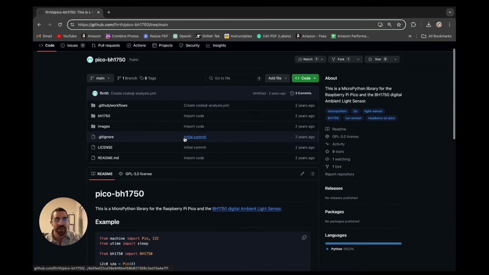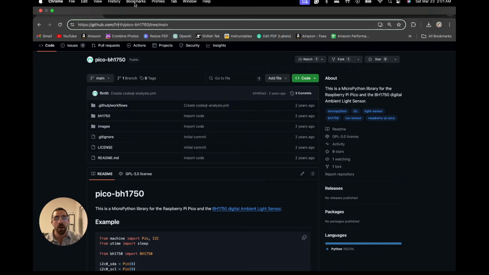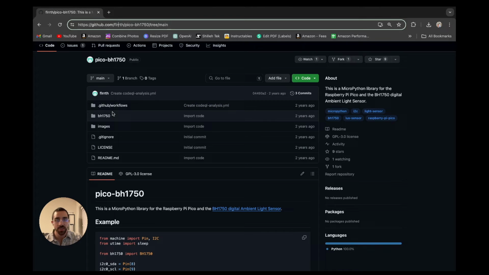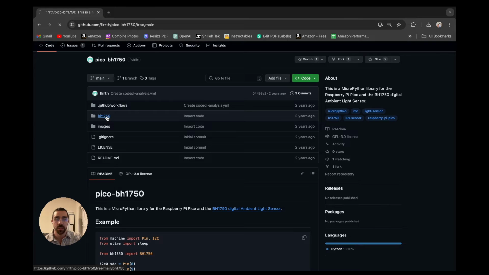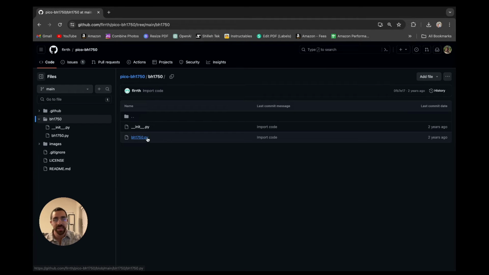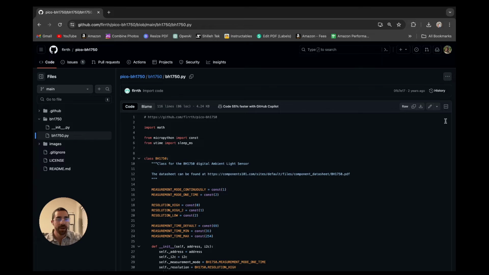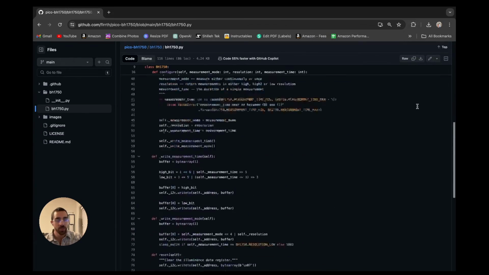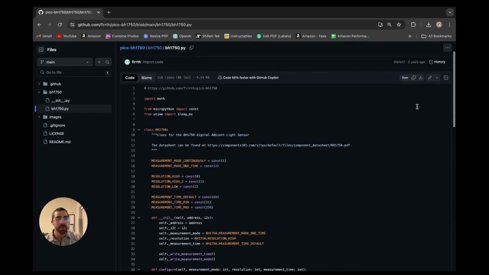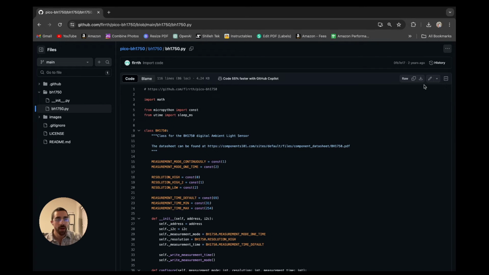It's just a third-party library that allows us to easily get values from the BH1750. So once you're on this page, we just want to go to this BH1750 folder, go into that, and download this bh1750.py file. Really simple library. It's just one file that does all the magic for us to allow us to get the lux readings from the device. So we can just go ahead and download the raw file.